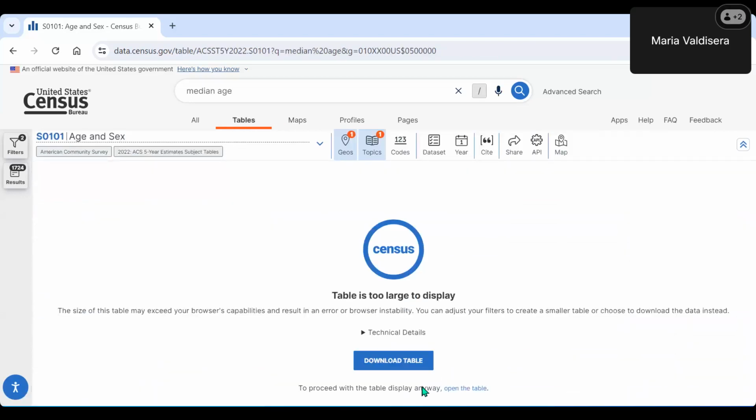And this will provide you with a view like this, since we are looking at all counties within the entire United States. This is a very large table, and it is too large to display on the screen. So even when this occurs, you can still make maps with the data from the table, or you can download the full table via this button here.